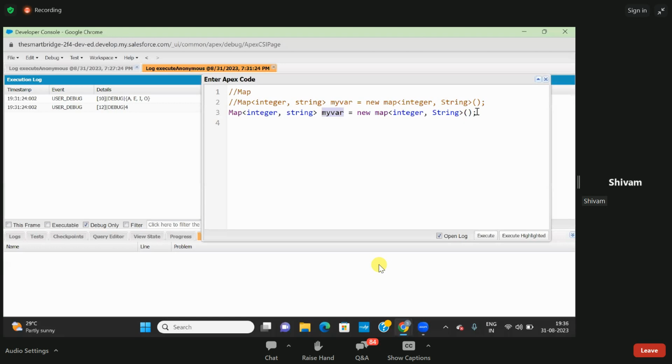Now the thing is, I want to add some values to that. Previously, in the list and set, I used to use the add keyword, right? Now I'll use the keyword put. For map, we will use the keyword put. So how will we be using it?